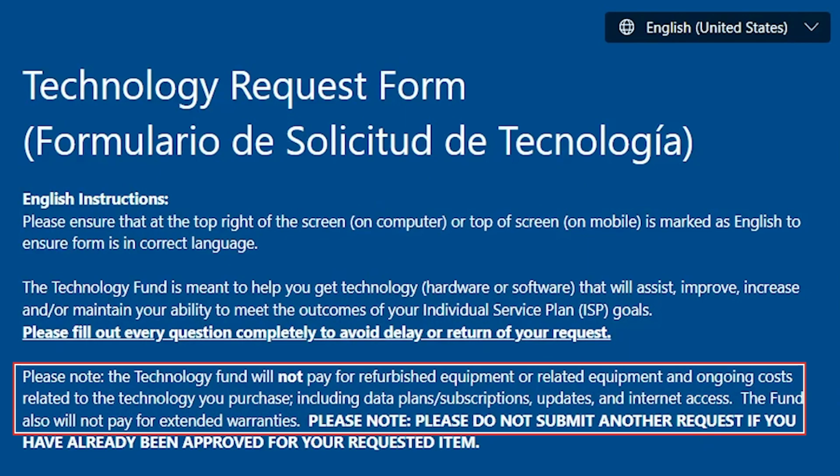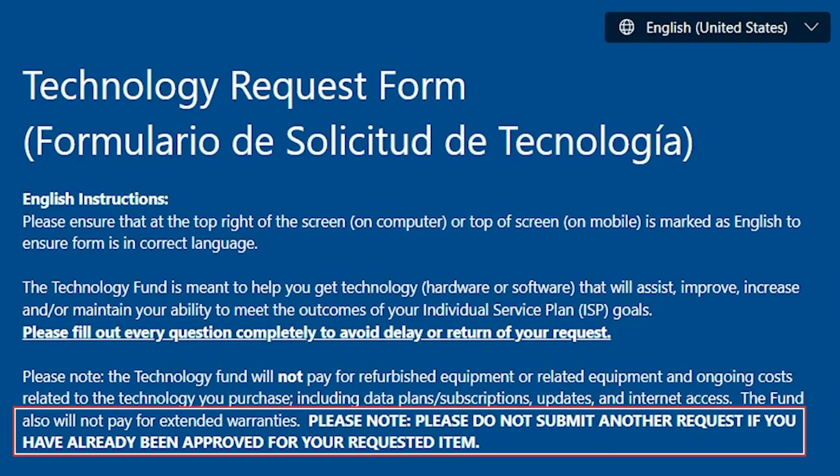You should also note that the fund will only pay for certain types of new technology. It won't pay for refurbished or used equipment, data plans, subscriptions, internet access, or extended warranties. The Technology Fund is for a one-time funding request. That means you can only apply once, so make sure to include everything you might need, such as software or apps for your new device, when you complete the application.